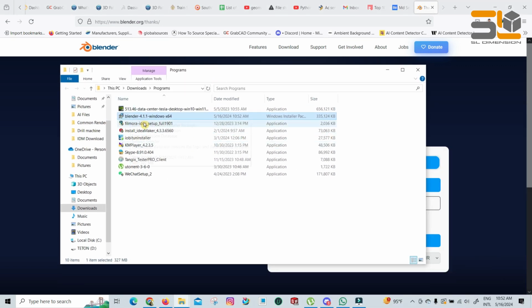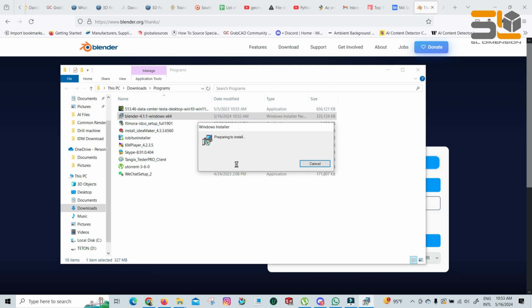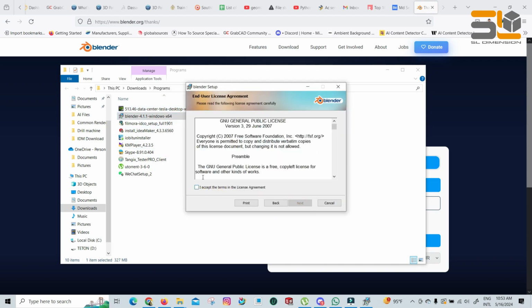Once the download is complete, locate the downloaded file and double-click to begin the installation process. Follow the on-screen instructions to install Blender on your computer. Don't worry, it's a straightforward process, and you'll be up and running in no time.